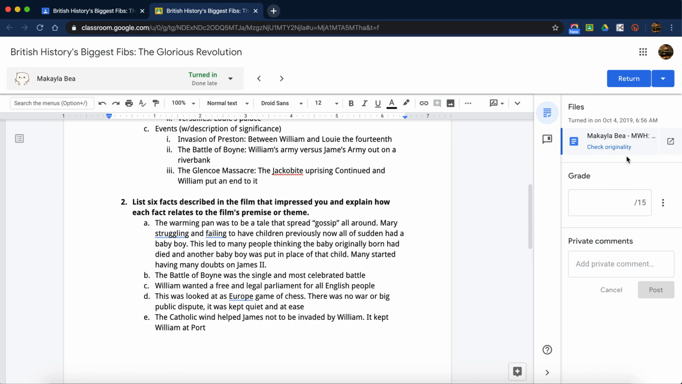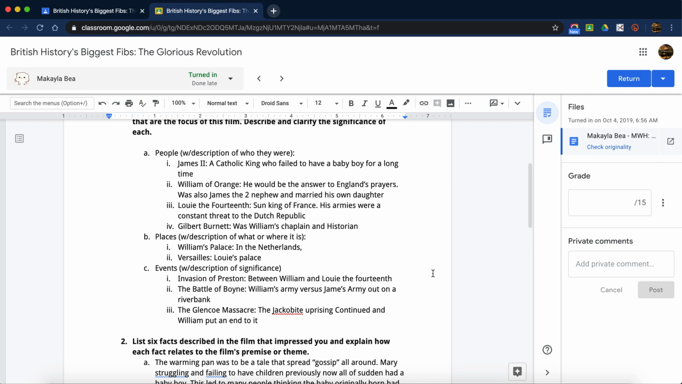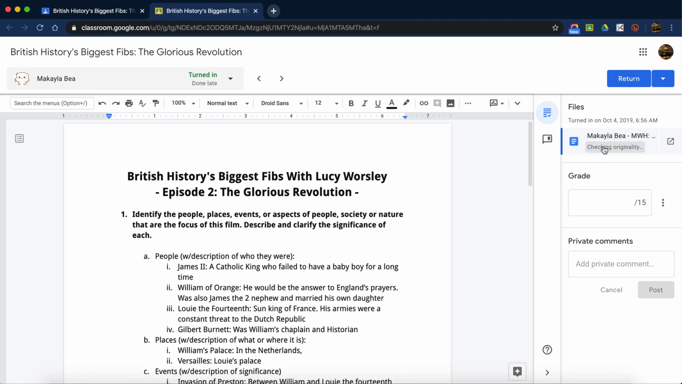Now, a new feature, and I want to make this very, very clear, and I want to take a small time break for it, is the originality reports. When you make an assignment, they now have a thing on Google Classroom where you have the option to check originality. So for example, if I looked at Michaela's here, I wanted to click on this check originality.